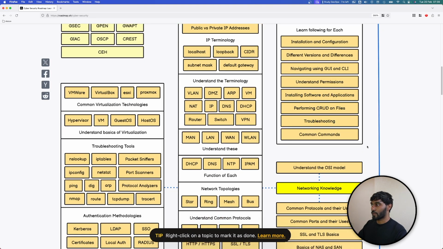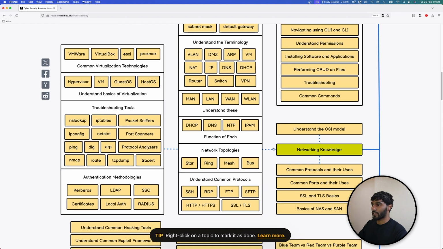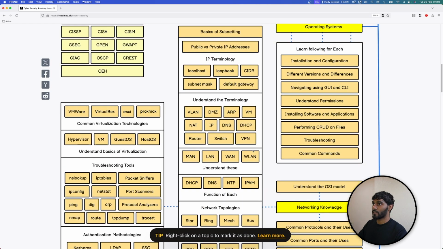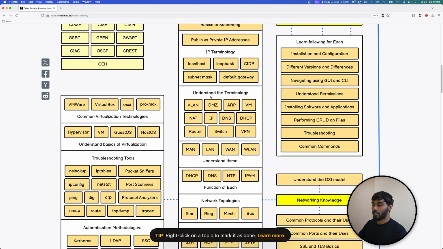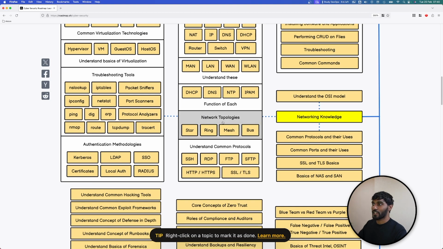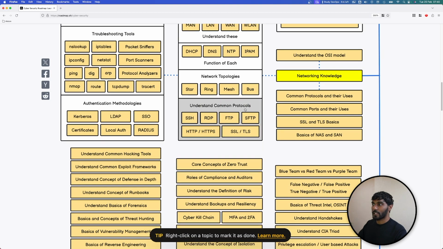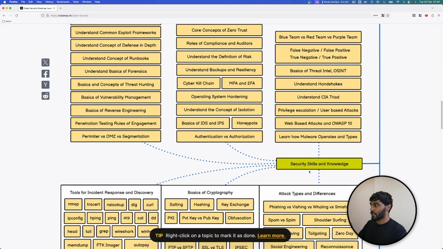And then once you go there, you have to have networking knowledge. Networking knowledge is really important, especially when you have to secure stuff. As you can see, it's basically subnetting, terminology, VLANs, IP, DNS, VPNs. You need to understand these, the function of each, and understand common protocols. Okay, so let's move on to the next thing.